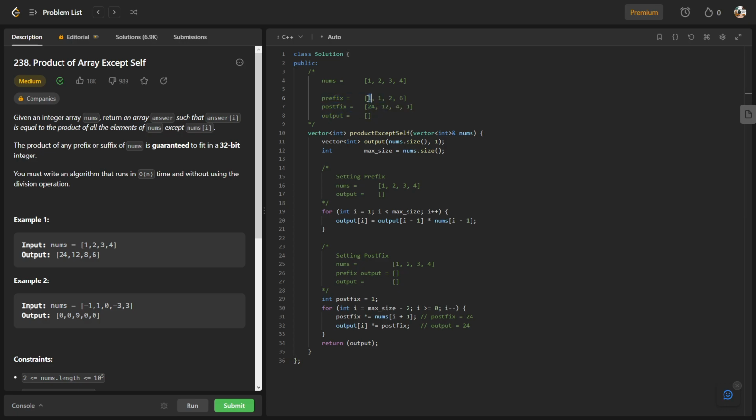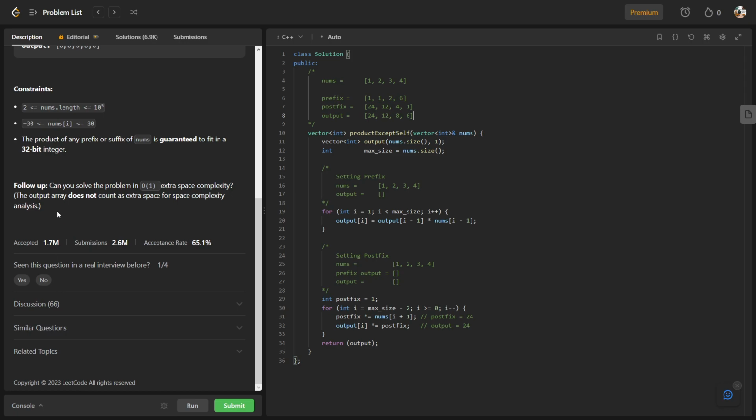When we cross multiply, 24 times 1 is 24, 12 times 1 is 12, 2 times 4 is 8, 6 times 1 is 6, so we get the answer 24, 12, 8, 6. This is one way of doing it, by using extra memory to store the prefix and postfix. But we can improve it further by using only O(1) space complexity. The follow-up question asks whether we can solve it using O(1) extra space, and the tip is that the output array does not count as extra space.